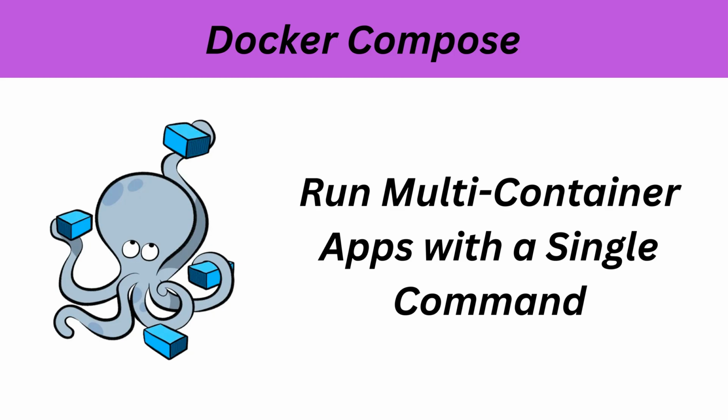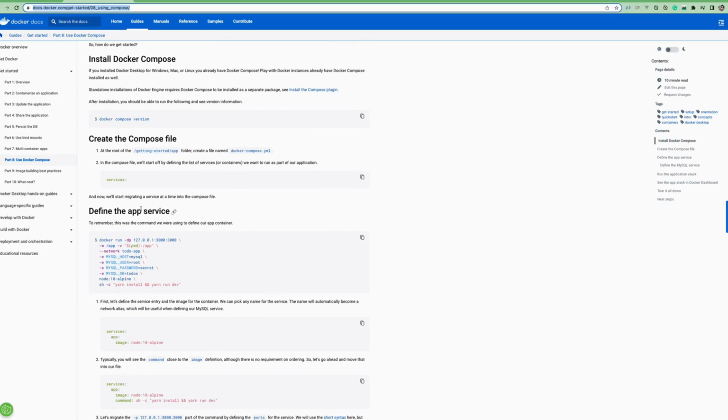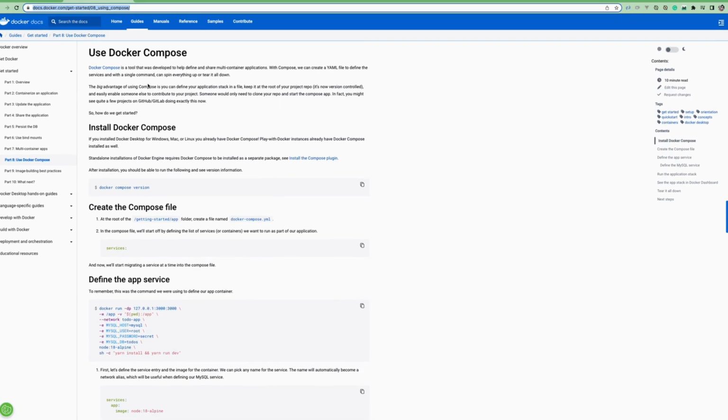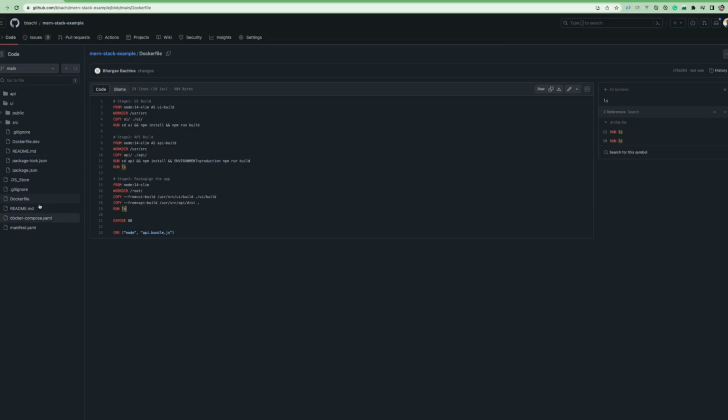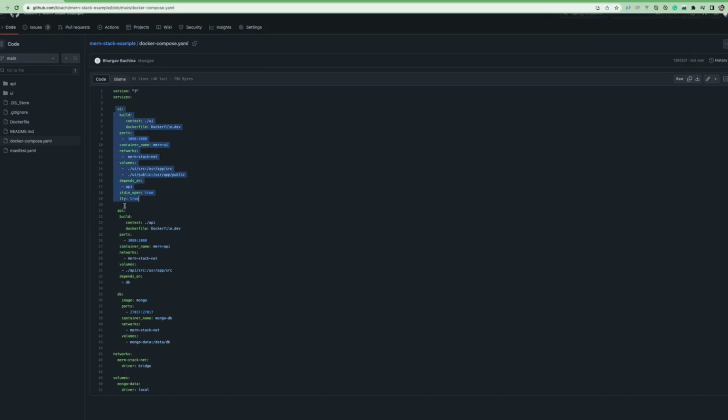So let's go to their docs. In the docs, you can see how to install Docker Compose, how to create a Docker Compose file, and the services. All that jargon you can find in this page. So let's go to our example project, in which we have defined a Docker Compose YAML file at the root. If you look at the YAML file, we have defined multiple services here. We have defined a UI service, an API service, and a DB service. All these services can be run with a single command. All these services can be killed with a single command. So that is the advantage of Docker Compose.